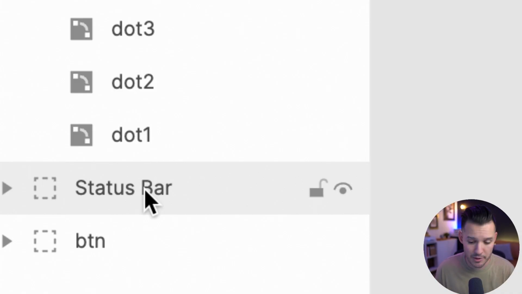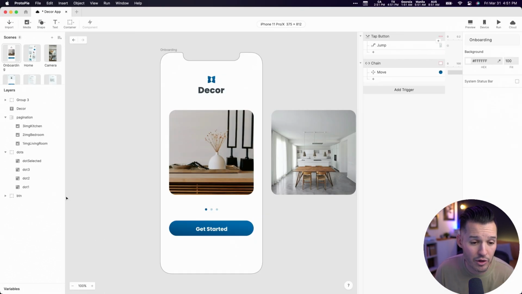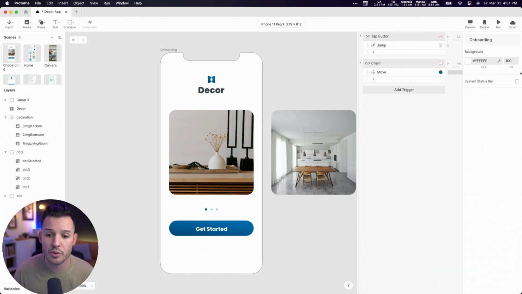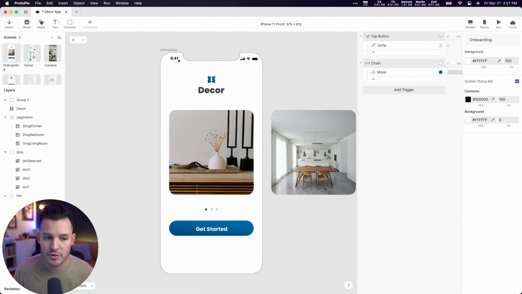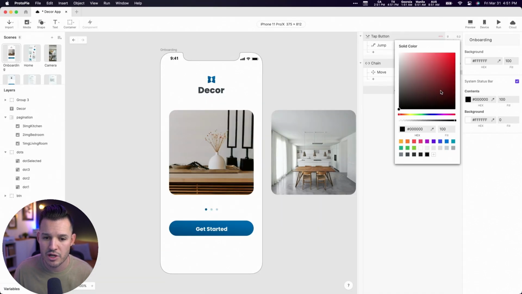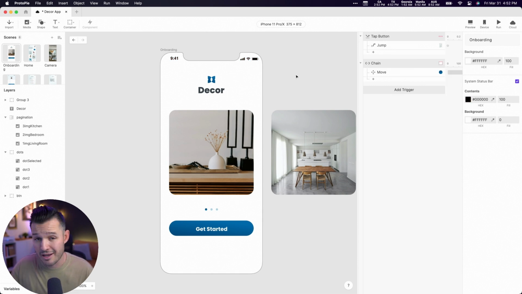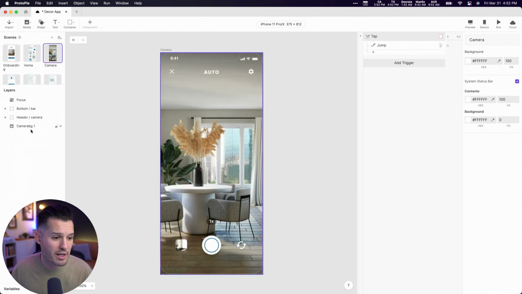So to do that, I'm gonna go ahead and delete the status bar out of the layers panel. I'm gonna have nothing selected. I'm just gonna select over here off the canvas. And then you'll notice when I do that, I get this option to turn on the system status bar. And we have a new status bar that's popped up, and I get to change the color of that status bar. We'll keep it black, as it's a dark status bar on light. But let's head over to our camera as well, and let's make sure that we have our native status bar turned on, and we do, and then we have the contents of that being white.